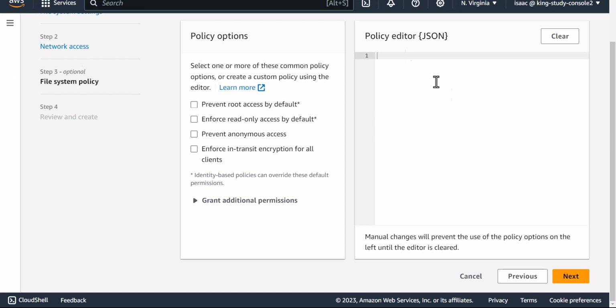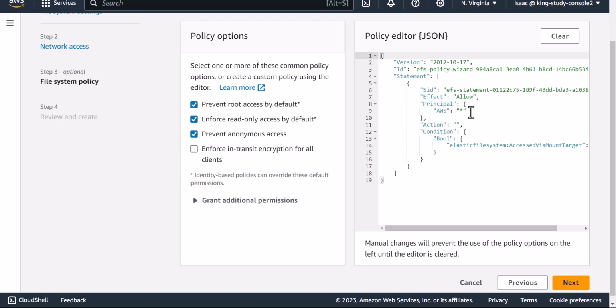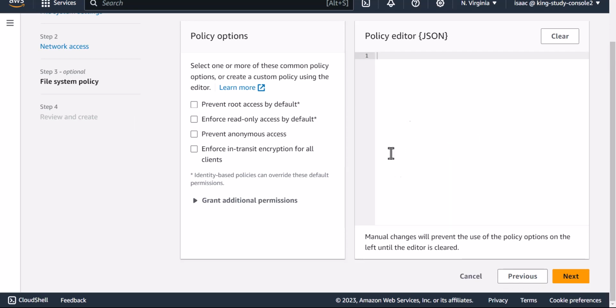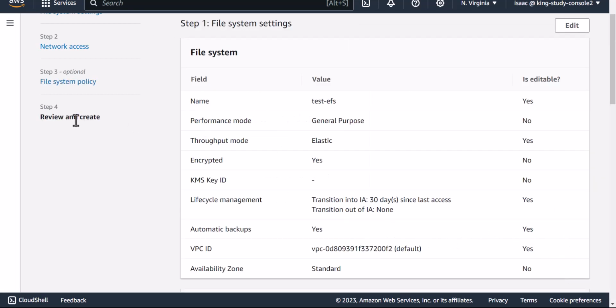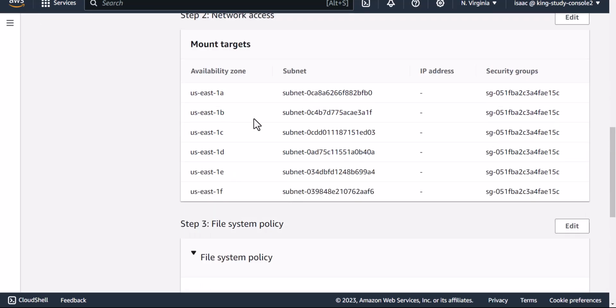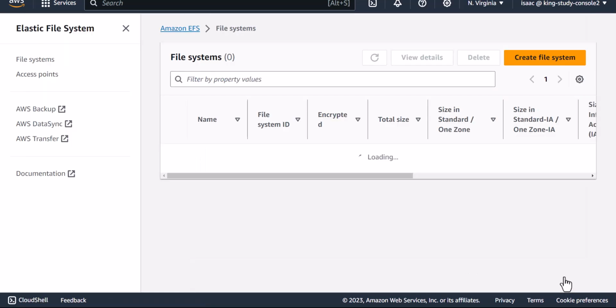for file system policy, I'll leave it. This is more or less an advanced and complicated method, but depending on your requirement, you can choose them, and it will populate the JSON, or if you are good with writing code, you can also specify those rules or policies by yourself. But I will leave this as it is. I'll go to next. I'll review. I think what I have here, I'm okay with it. You can see the security groups attached, and I'll create the volume.